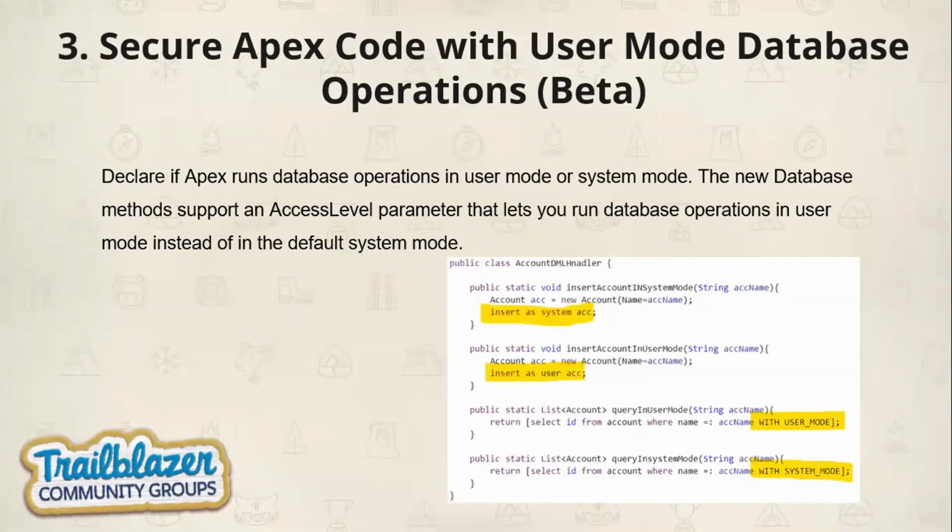The third point is secure Apex code with user mode database operations. This point is going to be explained by Rohit. Rohit, over to you. Sure. Thank you, Pratiksha. So here you can see secure Apex code with user mode. You know very well that in Salesforce we have two types of mode, system mode or user mode.